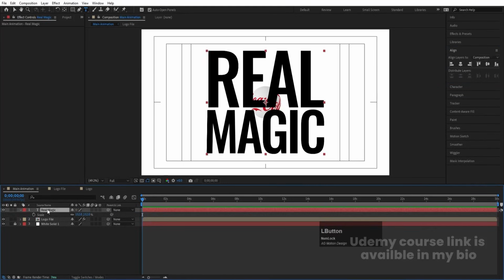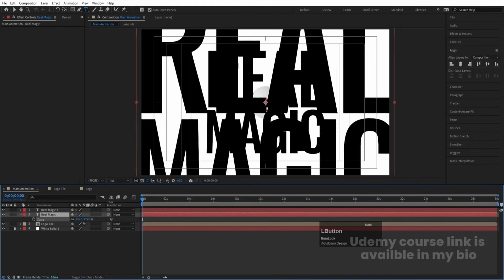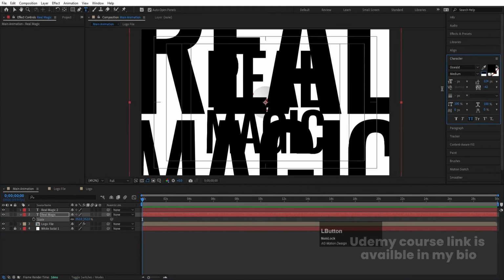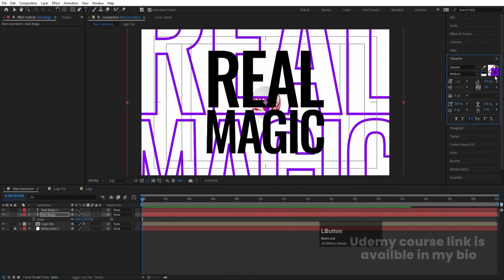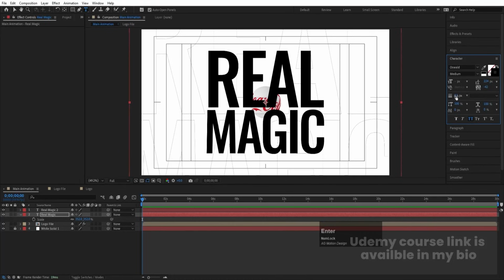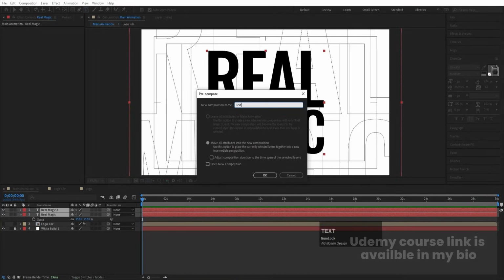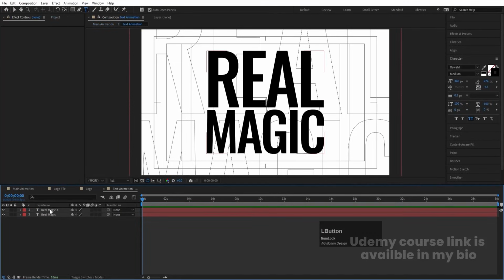Okay, now let's select this and hit Ctrl D, select this second layer. Let's increase the size of this text as well. Go to the character, let's delete this fill and choose black color for the stroke, and stroke width choose 0.1 or let's say 0.3 or something, or even 0.1 would be nicer. I'm going to go with the 0.3 and let's hide this for now. Select these two layers and press Ctrl Shift C to pre-compose, and let's call it text animation. Okay, and double click to open this.